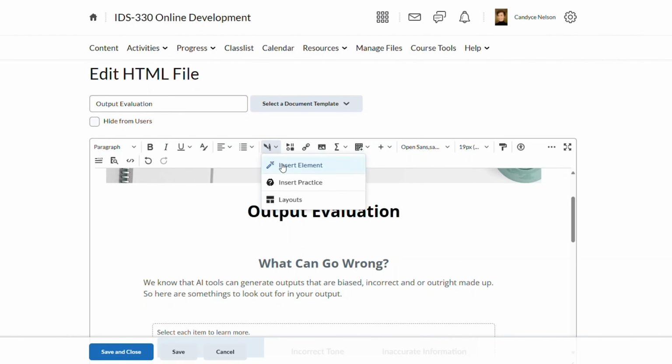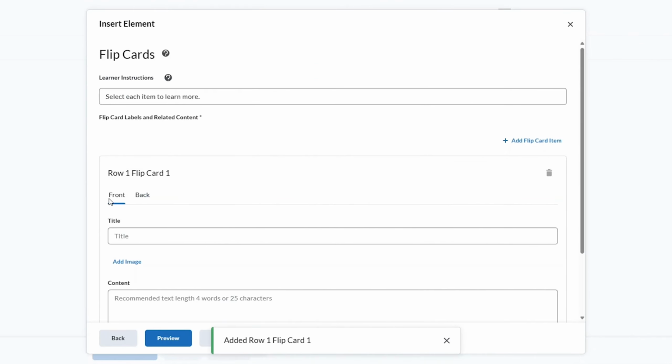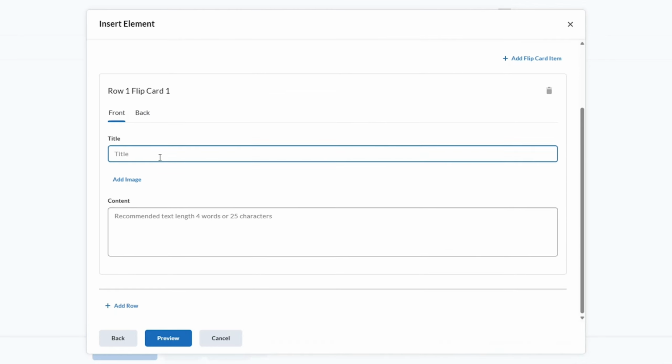Step 3. Insert flipcards. Click Insert Element, then select Flipcards. You'll now see a template card labeled Front and Back at the top with sections for a title, an image, and content. This is your customizable flip card.